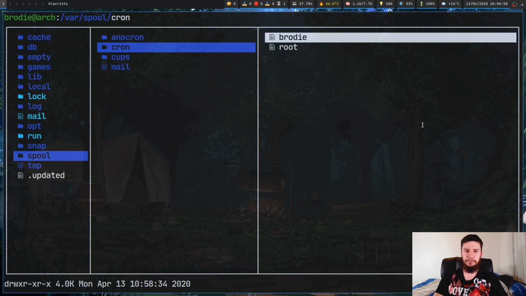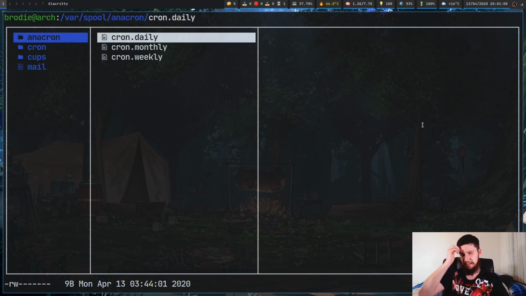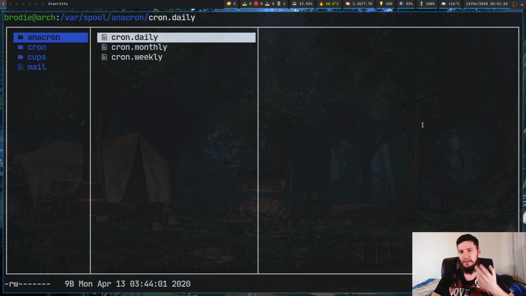Now, you might have also noticed we have an Anacron directory. This is basically where all the timestamps for Anacron jobs are kept. There aren't actually any cron jobs in here. This will just be where all of your timestamps are, so I wouldn't recommend modifying these files directly either. Just know that if for whatever reason you do need to modify these files, then they are actually here.